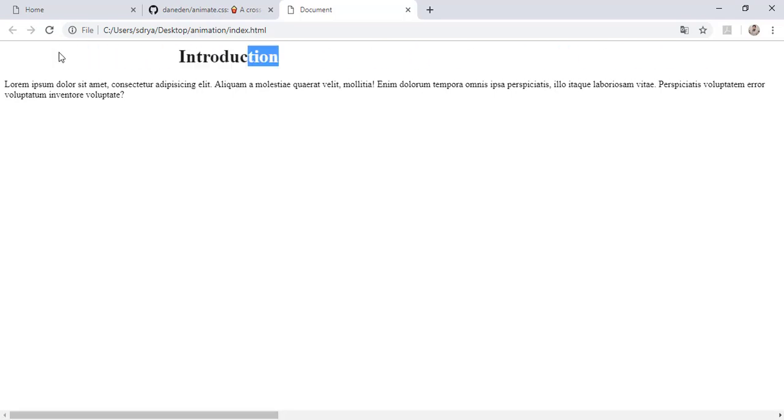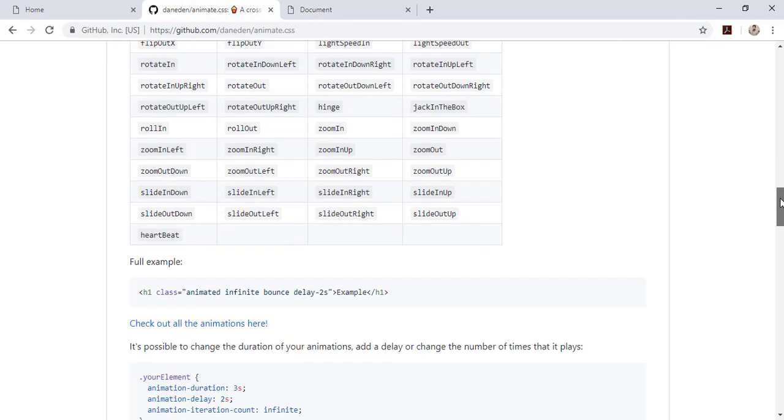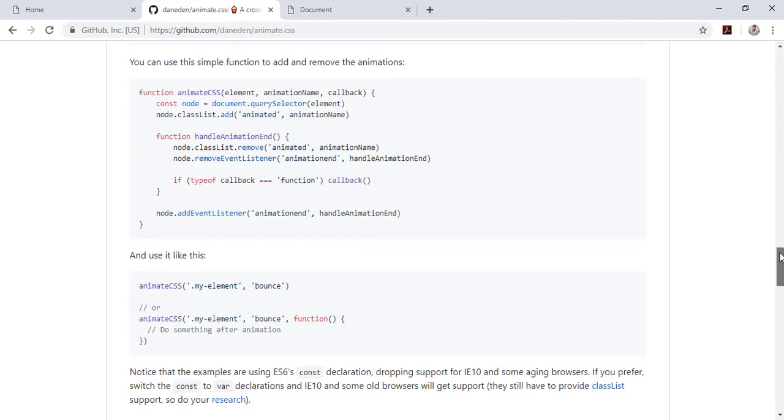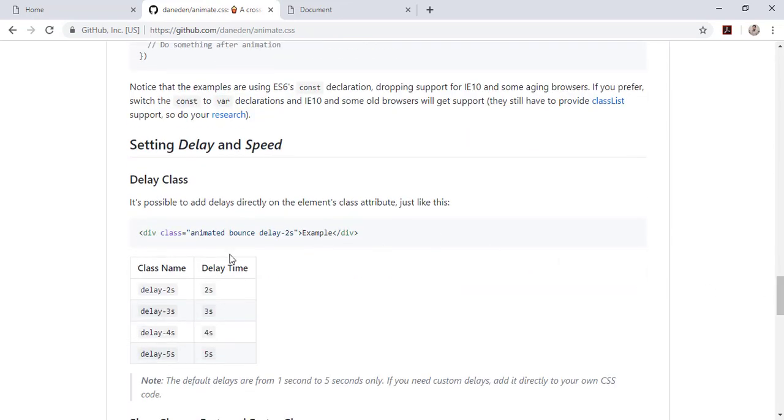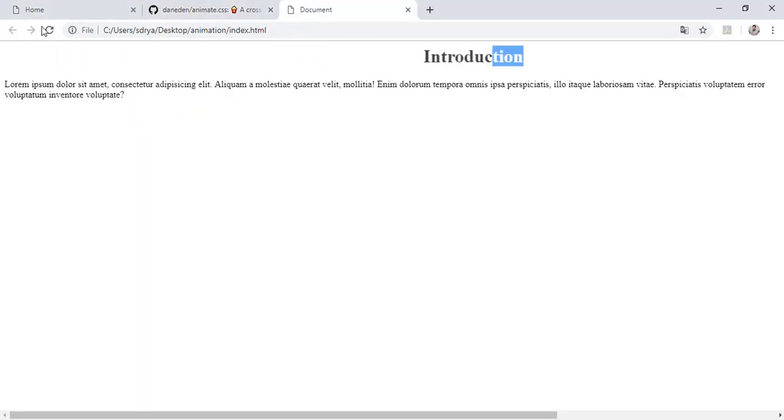If I want to add a delay between the transition, or between this bounce of the heading text, I can also do that. Just go and scroll down this GitHub page to get the effect of timings as well. You can add another class name which is delay-2s to add a delay of 2 seconds, and then delay-3s to add a delay of 3 seconds. By default, this delay is 1 second. So just add this class to the same element to which you want to add the delay.